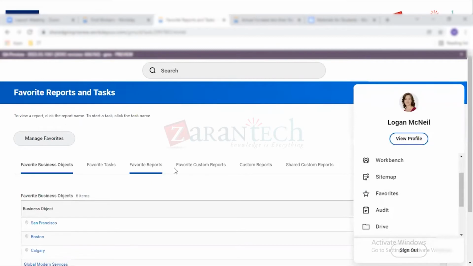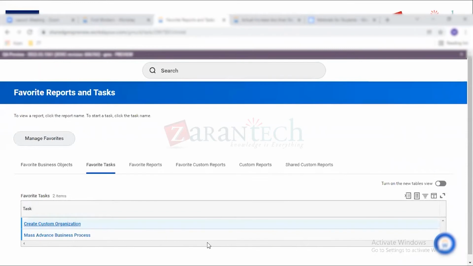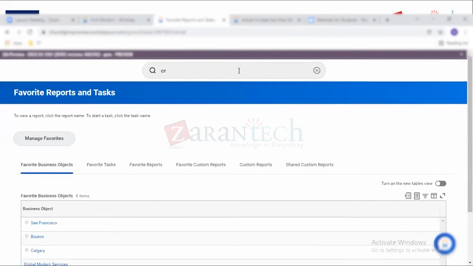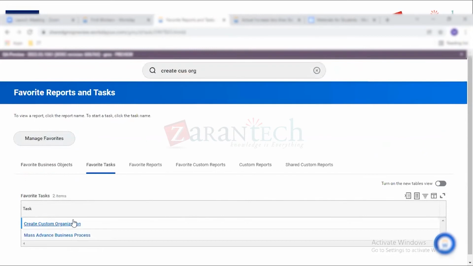See, I can add task, I can add report, favorite custom report, shared custom report. I can have any such item in my favorite, and I can click on it here. Create custom org is my favorite org. See, I can directly go here, and I can search the item from here also. Custom org, and I can look from here. So I can add any of these items as part of my favorite, where favorite is again a kind of shortcut. Okay, audit. What is audit?